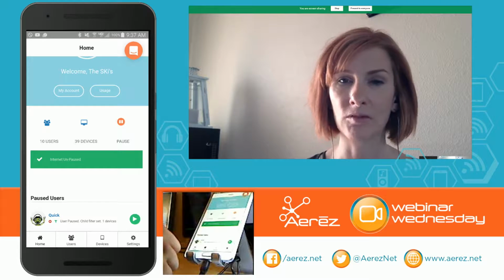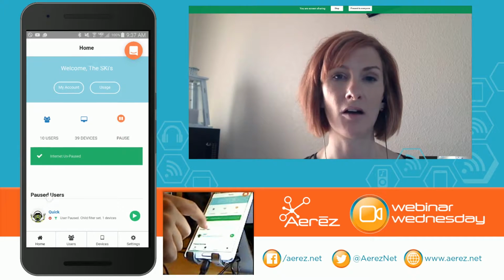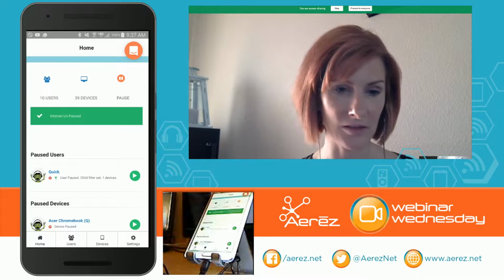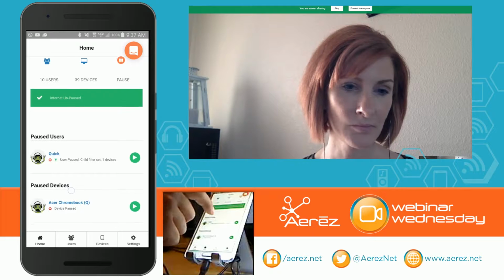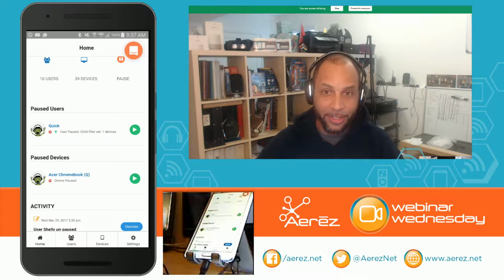And then again, we've made it really easy that when you get to the home screen, you can see all the paused users and all the paused devices. Yeah, that's really efficient. That's really clean. I like that. And again, I can tap on that notification to make it disappear. So that's pretty slick too.